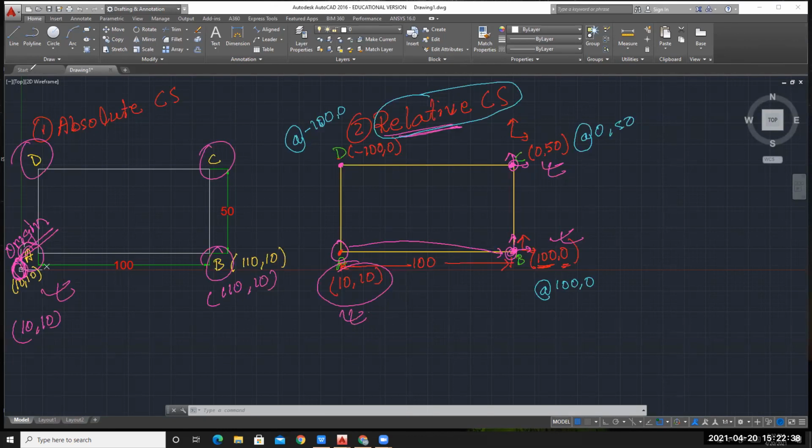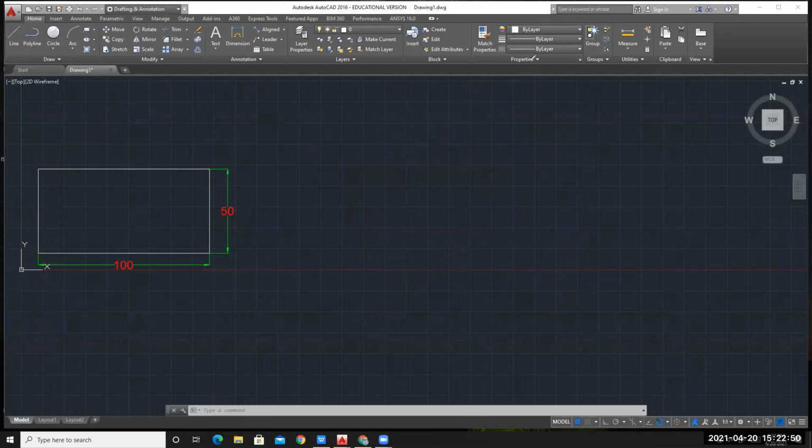Or better, I will switch the screen. Will it work? No, it will not work because it is written on the screen only. Okay, let me clear it, no issue. Now, again, I will go for your line command.